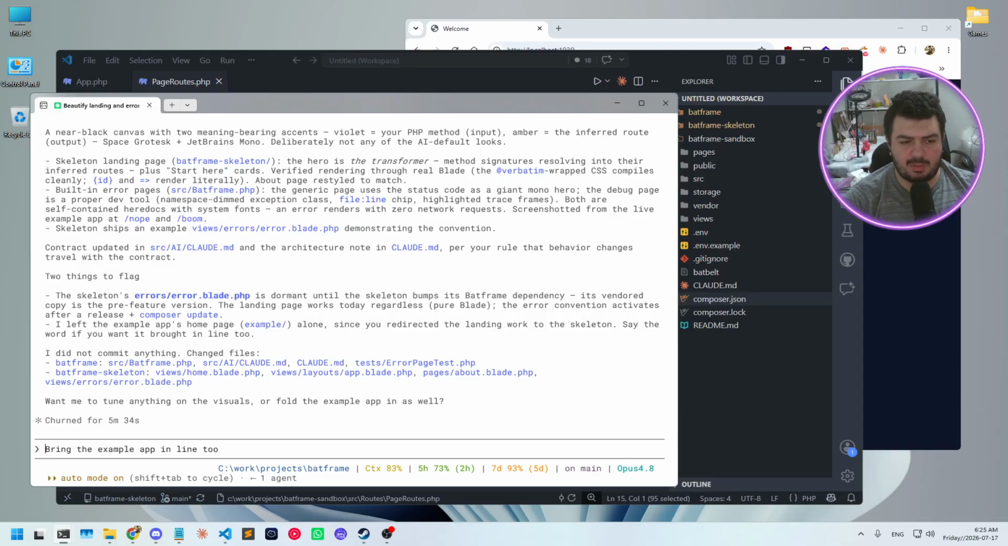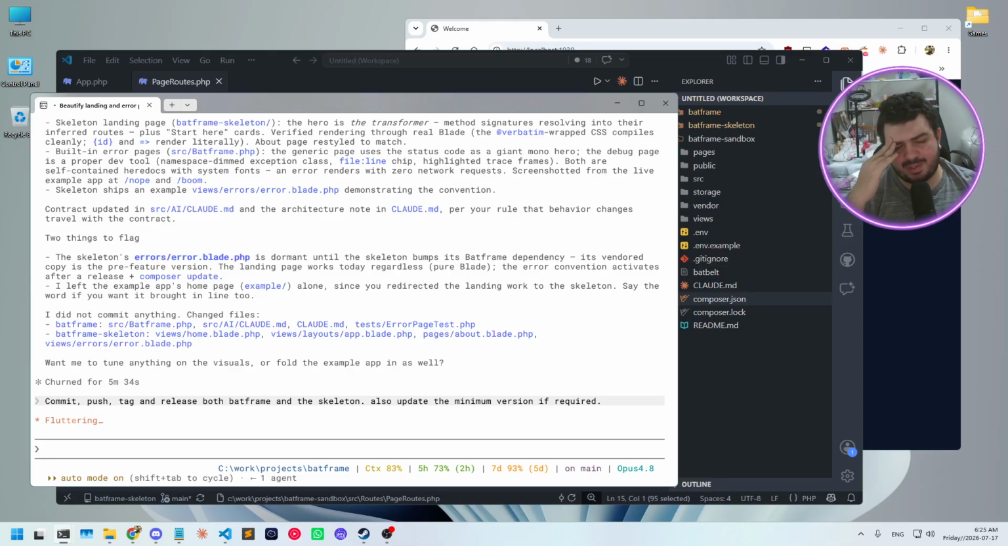So what we're gonna do, commit, push, tag, and release both Batframe and the skeleton. Also update the minimum version if required. I don't think it's required anymore because it will just get whatever is new with a minimum of 0. What was it, 7 that we did last time? I don't remember. But it's just going to take care of updating things here.